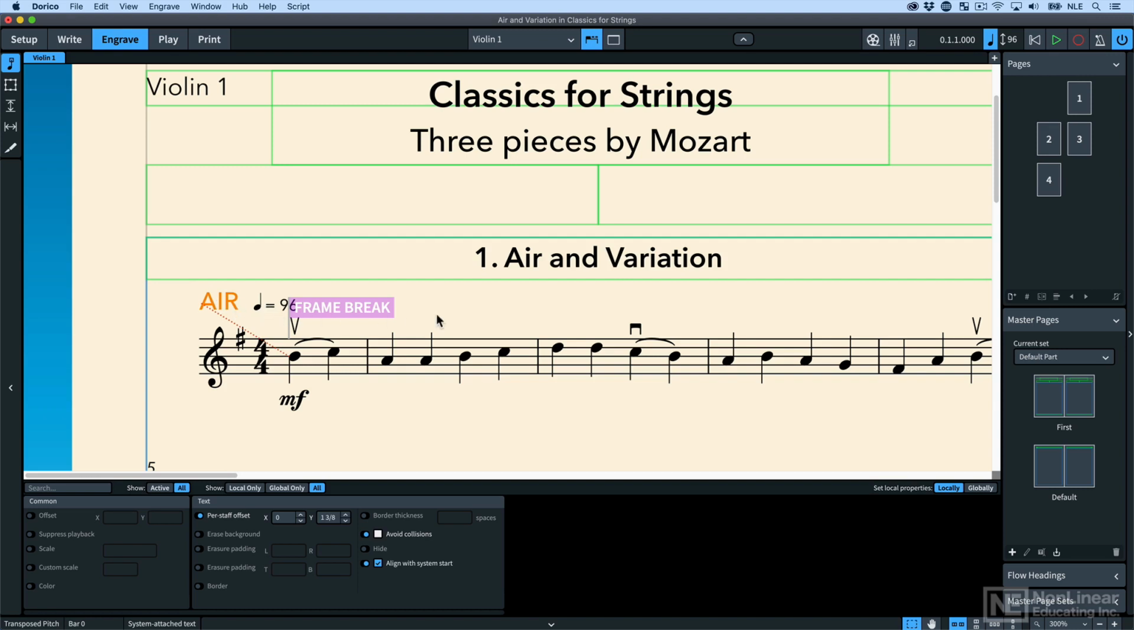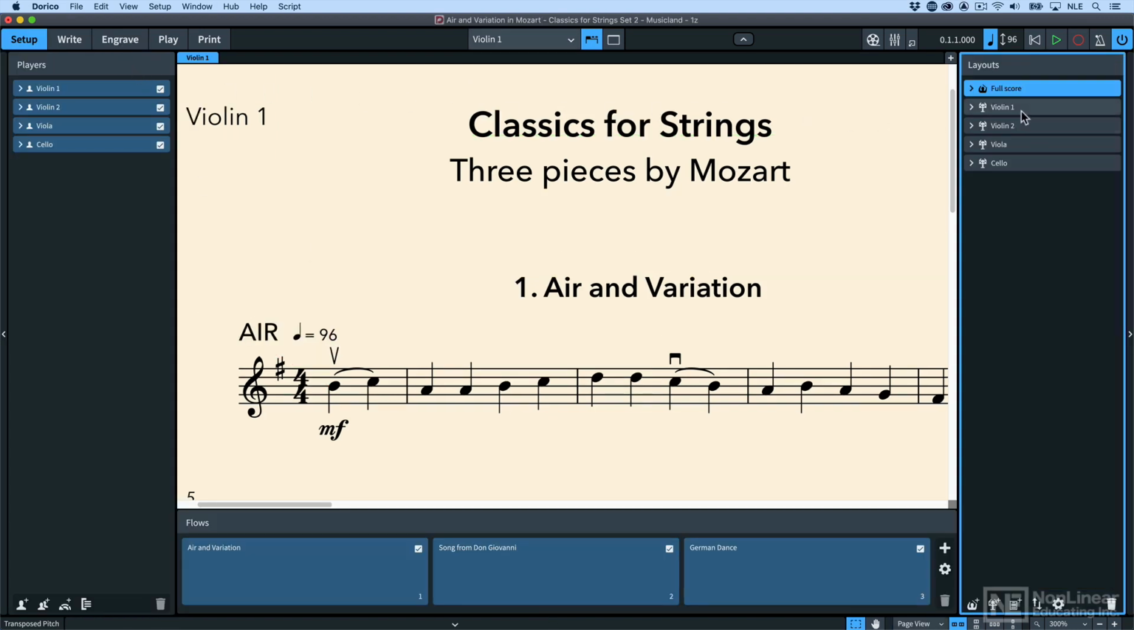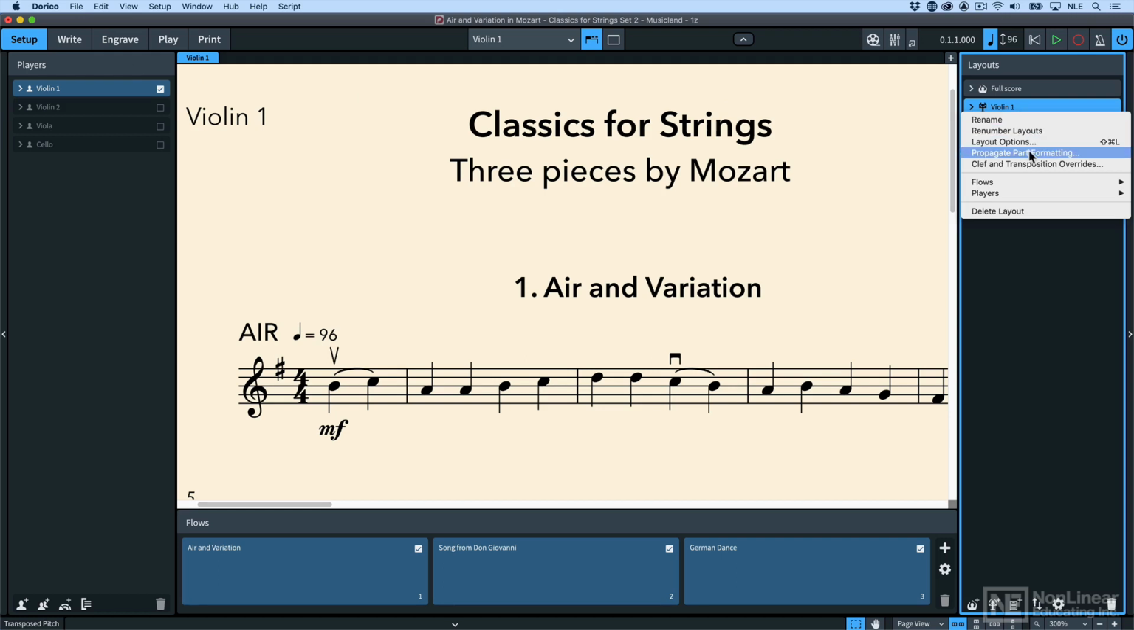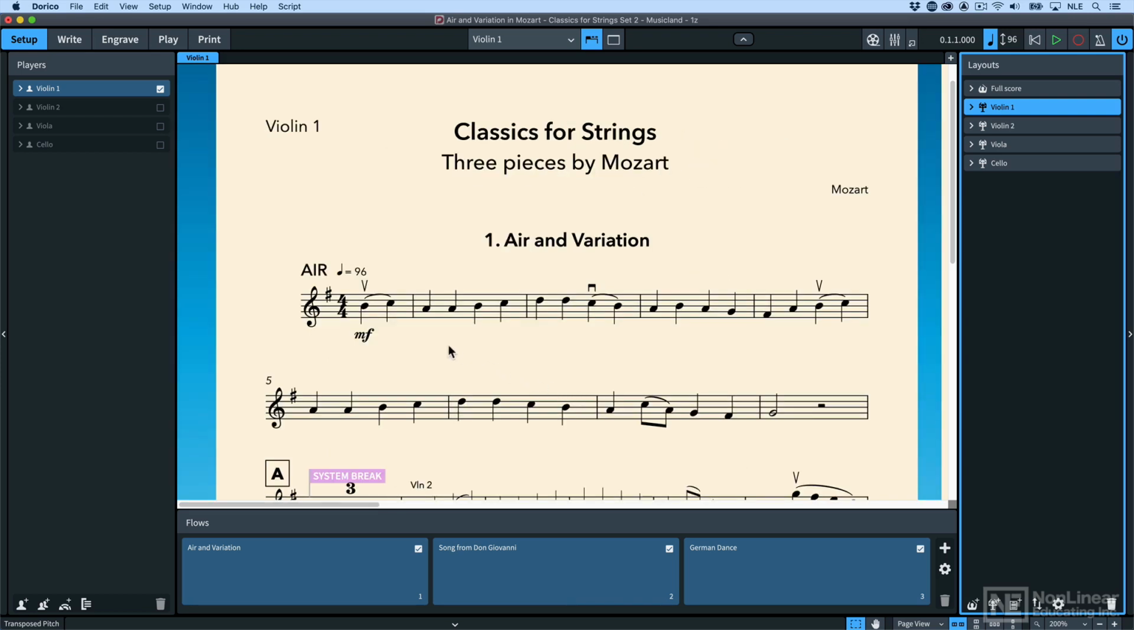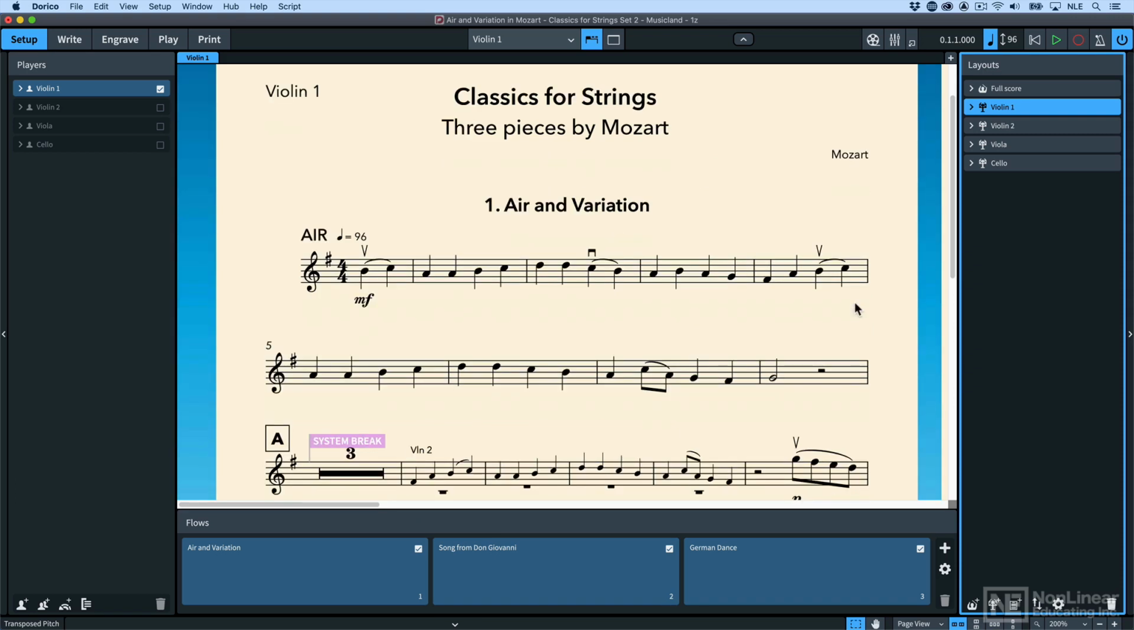A couple of quick tips. In setup mode, if you right-click any layout, there's Propagate Part Formatting, and this allows you to copy the formatting from any one part to any other part or group of parts. This first tick box copies the layout options over, and the second tick box copies the system formatting. What that means is that, for instance, in this first violin part, I've got the pickup bar and bars 1 to 4 on the first system, and then I've got bars 5 to 8 on the second system, and then I've got another 8 bars on the third system.